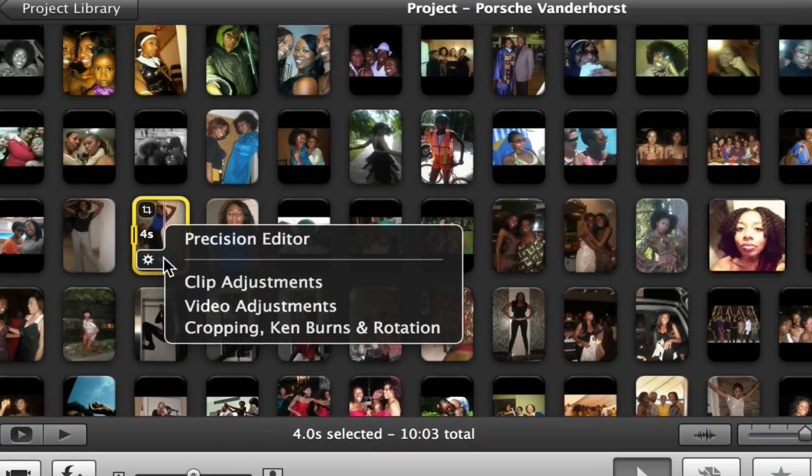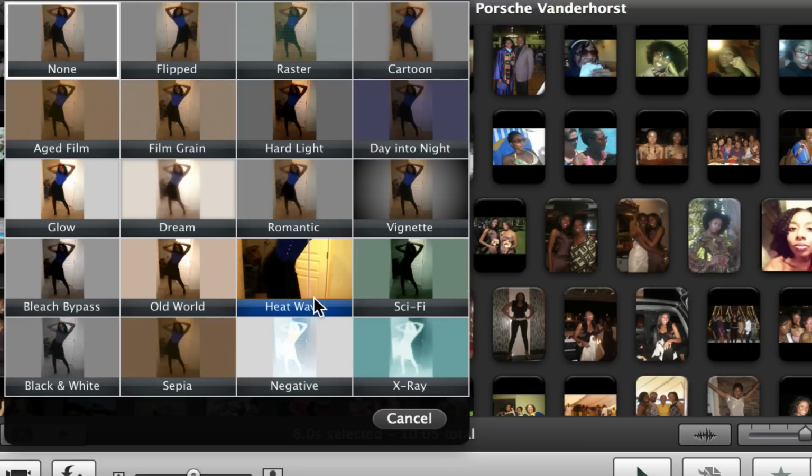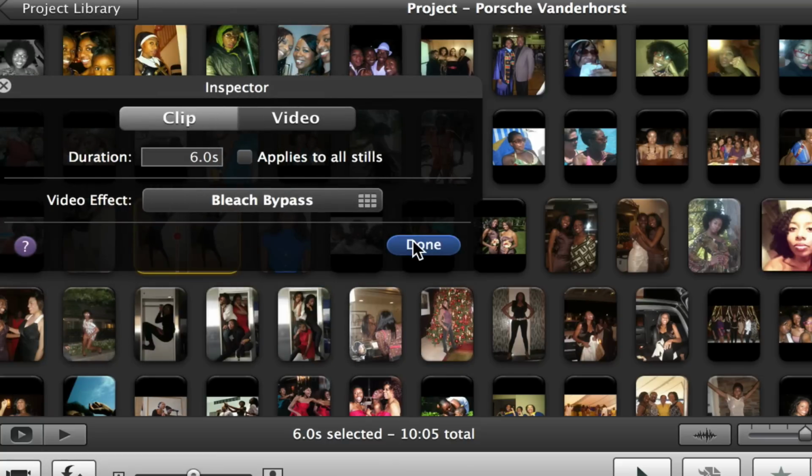I'm going to click right here on this little gear thing, clip adjustments. I want to make that picture 6 seconds, and not apply it to all stills, just that one. Then I can even add a video effect to it. We'll just make this one bleach bypass.